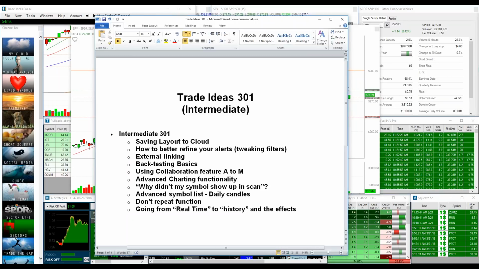Why did this symbol show up in my scan? I am going to cover that when I get down here to don't repeat function and real time versus history. That's kind of redundant there, so I'm probably just going to take this out because it will get covered in this last section.